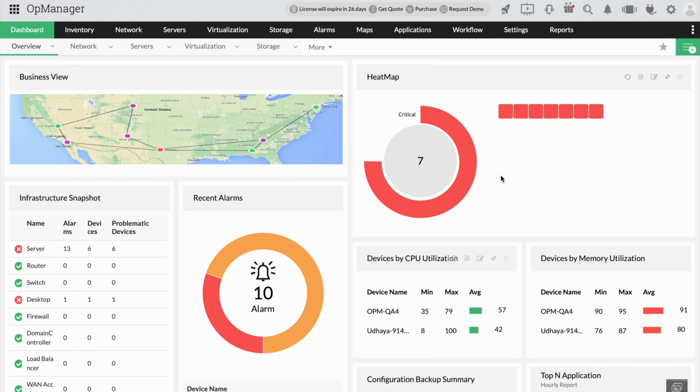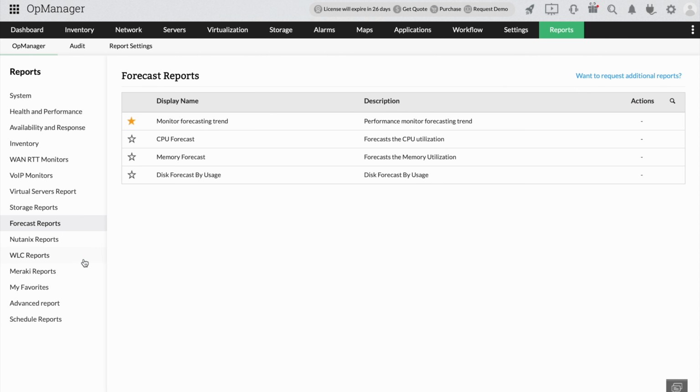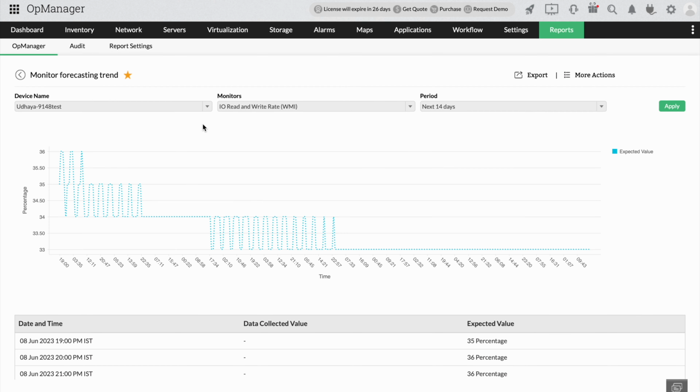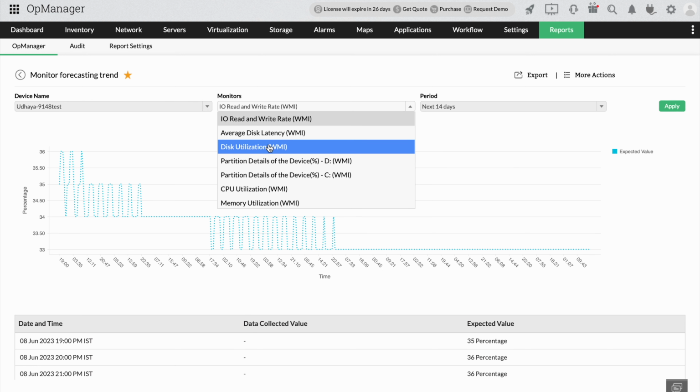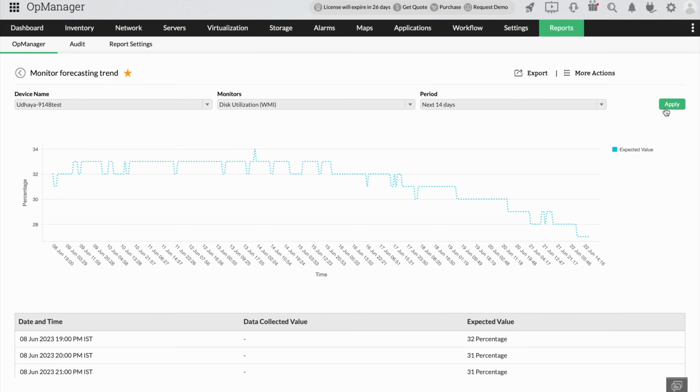Log into OpManager, click Reports, and select Forecast Reports. Now select Monitor Forecast Trends. Select the device. The metric that you want to check the trend for. And you can choose between the next 12 hours to the next 2 weeks. You can also set up custom time periods. Click Apply to see the performance trend for the selected device.